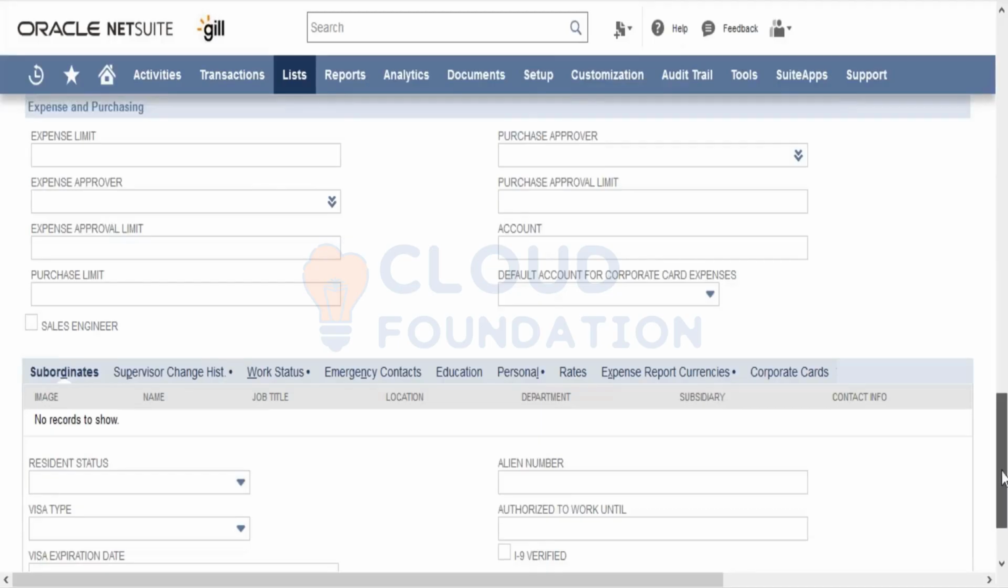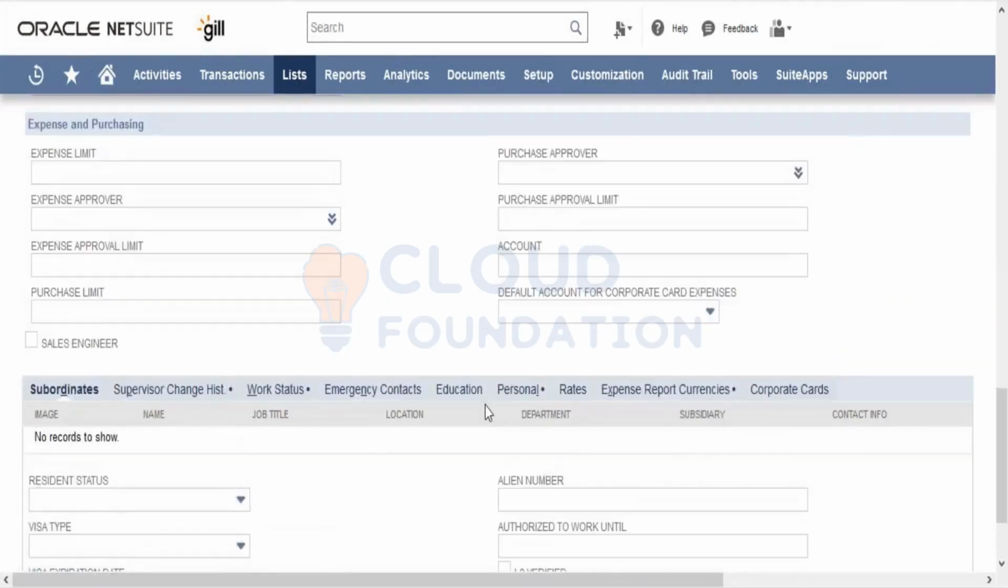Expense limit. In that case, for the expense limit in the instance, this particular user would be able to only create an expense report for maybe a $1 allowance. You can define the expense limit here. In case the expense limit goes above that, the system will not allow the expense report to be entered.